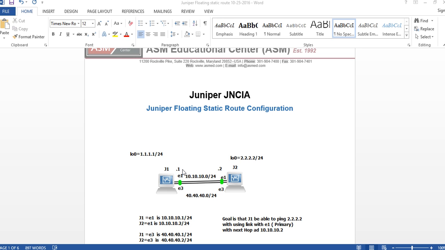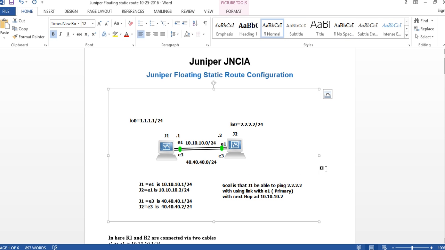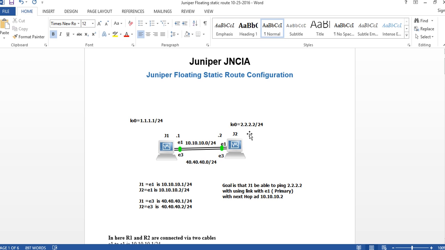E1 will be 10.10.10.1 on router 1, and E3 is going to be 40.40.40.1. Here it's going to be router 2. On router 1 we have a loopback as 1.1.1.1, and on router 2 we're going to have a loopback address 2.2.2.2. This link E1 is going to be 10.10.10.2, and E3, which is the link connected here, is going to be 40.40.40.2.